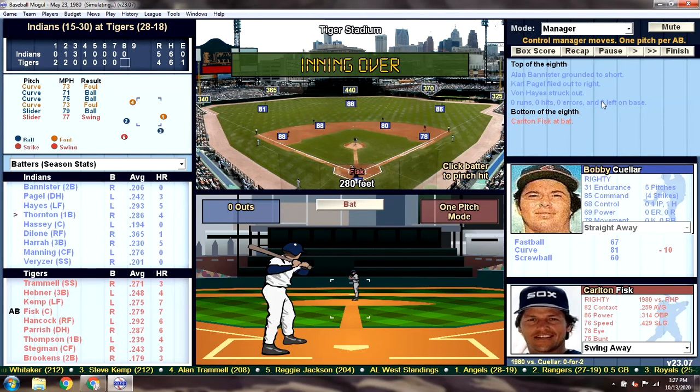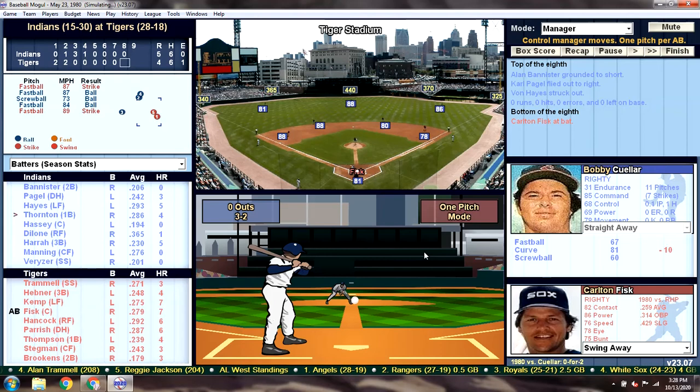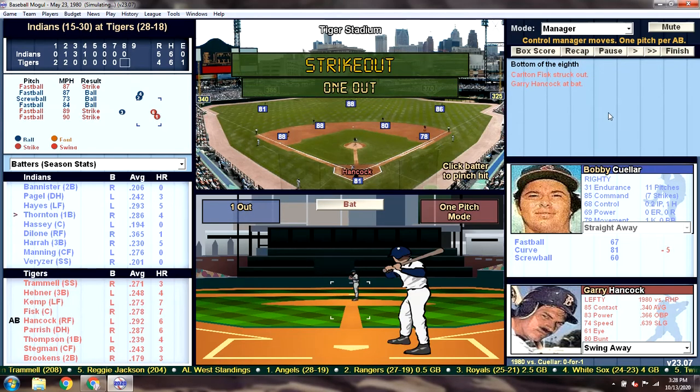Schatzeder's awesome in this game. But that'll probably be his last batter. We don't want to tax him too much. Carlton Fisk is going to take the third strike looking, and that's going to be one down in the bottom of the 8th.